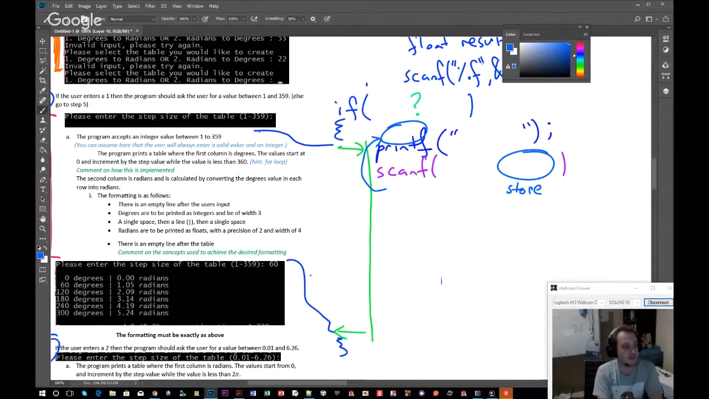We're going to create a variable for storing this value between 1 and 359. Now, given that you ask the user for the step size, it'd probably be a really good name to call this variable step size. We know what type it is as well. So we know the name of the variable probably should be called step size or something similar, or size or step. And we know it's going to be an integer.